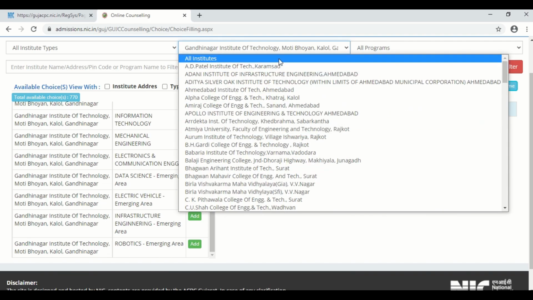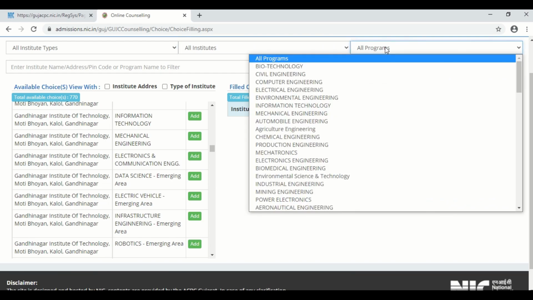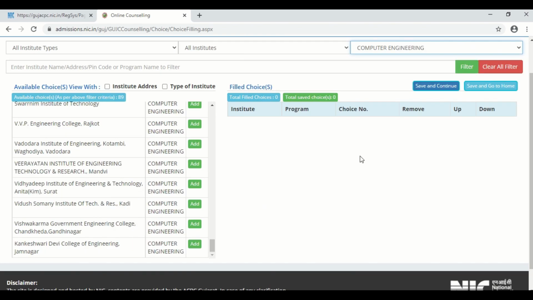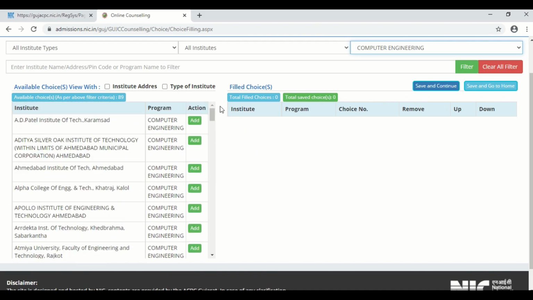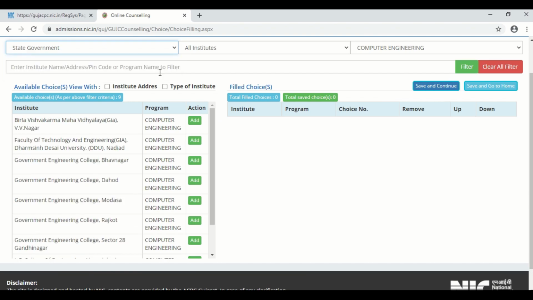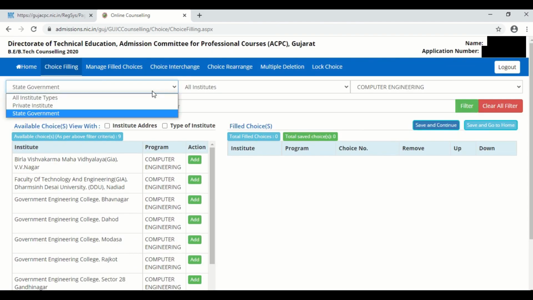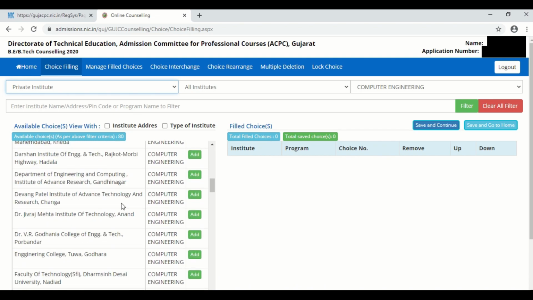I can also check for different programs what the different institutes are. Let's say I am interested in computer engineering. I'll select computer engineering and I can check what are the different colleges that are offering computer engineering as a course. Another filter that I can add is, let's say I want to check for state government colleges that are offering computer engineering, then I can select that, and only the state government colleges that are offering computer engineering will be shown. Also, if I select private, then it will show me all the private institutes that are offering computer engineering.